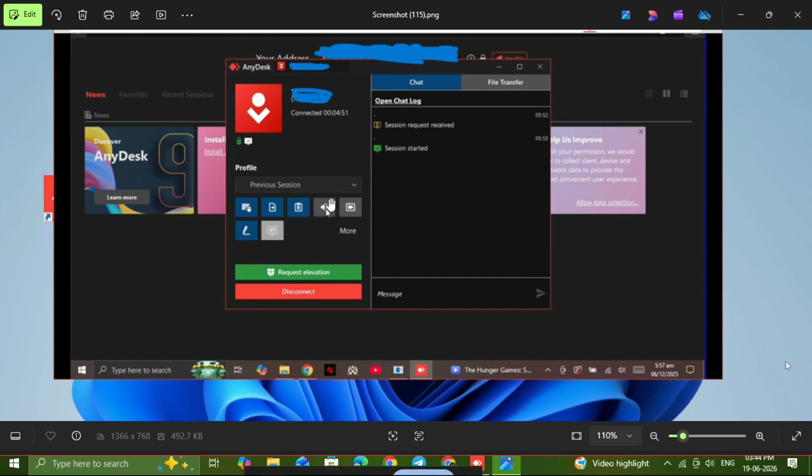This is the sound control inside AnyDesk, and it determines whether the host computer's audio is shared with the remote device. If the speaker icon is active, sound is being transmitted. That means the remote user may hear system sounds, music, videos, app audio, and even notification sounds coming from the host computer. To turn sound on, you would simply click the speaker icon once, and the icon changes to show that audio transmission is enabled.